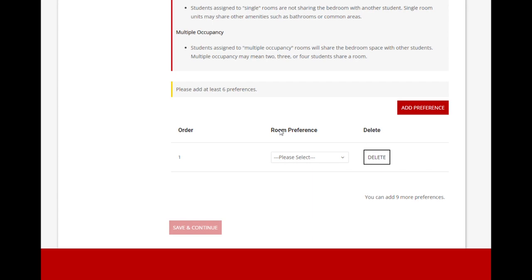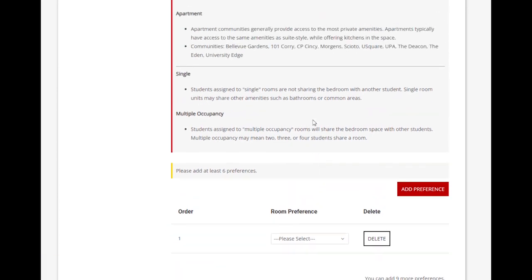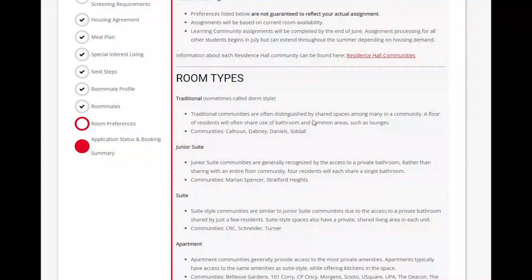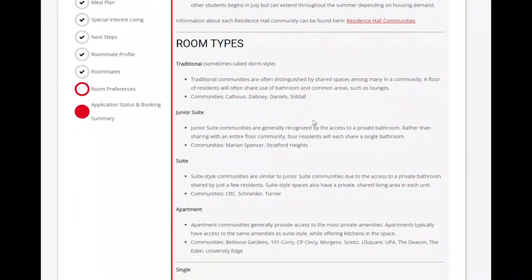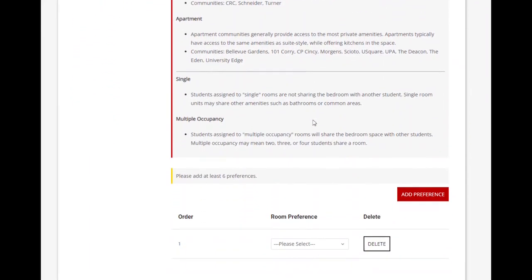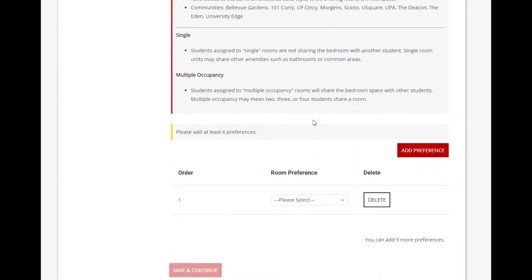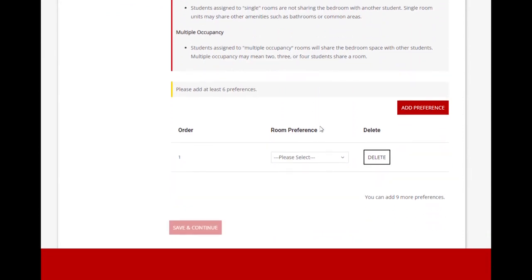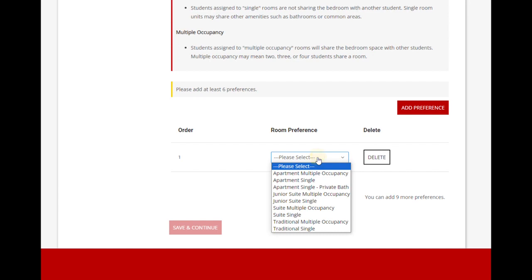To proceed past this page, you will need to add at least 6 preferences. For information on the different types of rooms available, please see the information above, defining the traditional, junior suite, suite, apartment, single, and multiple occupancy types. Select your preferences.